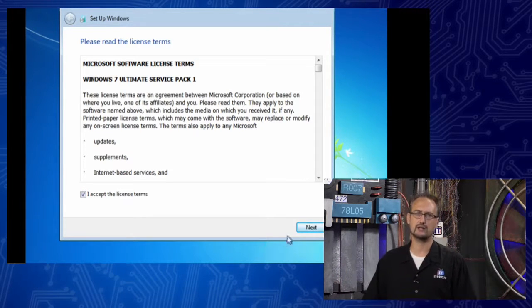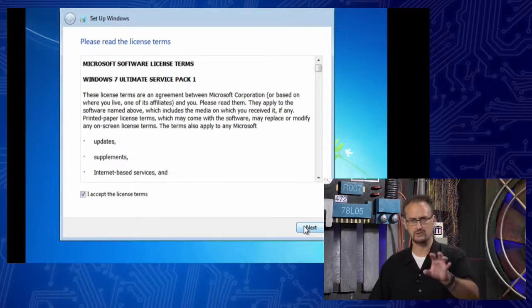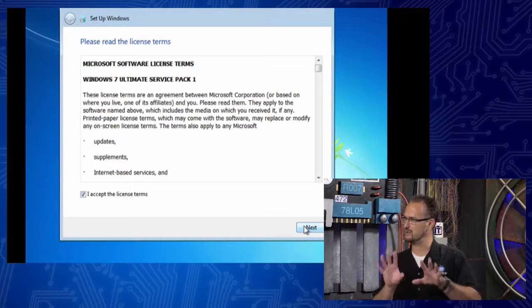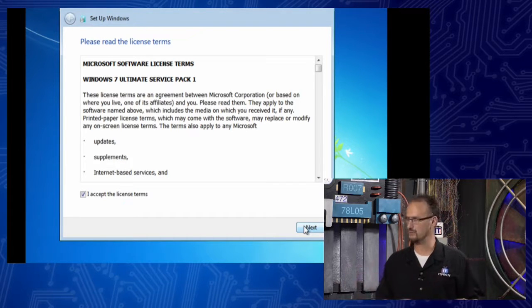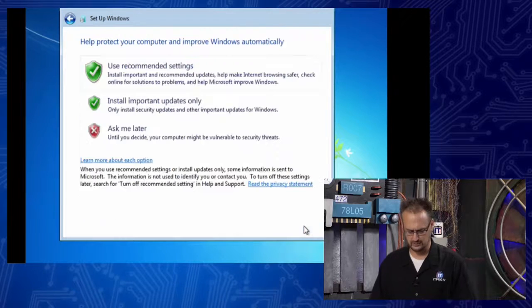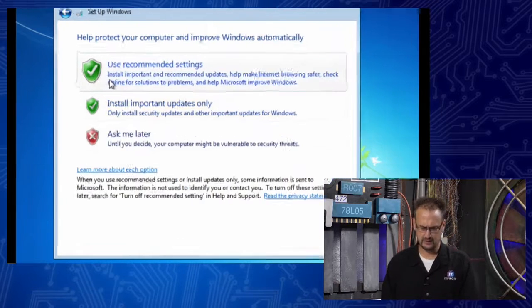All right, here's your end user license agreement. Keep in mind the terms are the same, but they're a little bit different because we did a deployment over the network versus a local installation. So we're going to go ahead and choose next.